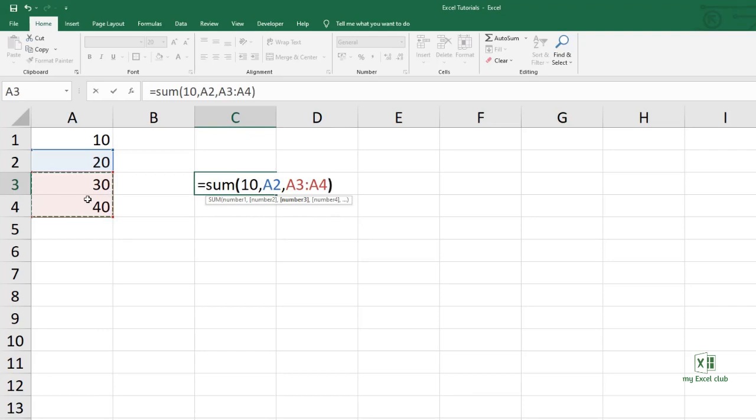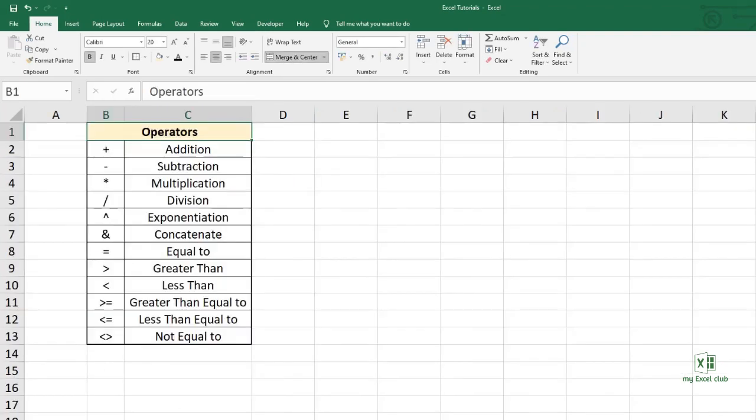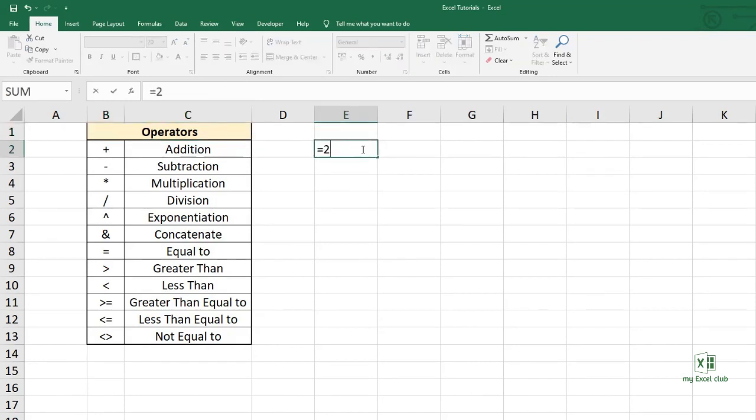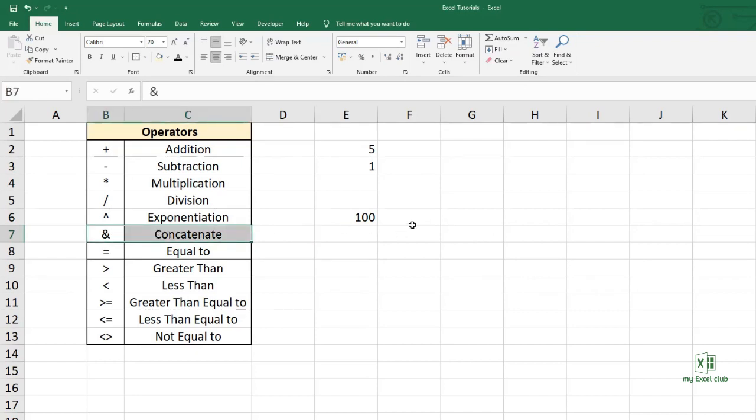Let me show you the complete list of operators now. Most of them are very simple. You have addition, subtraction, multiplication, division, exponentiation like 10 to the power 2, which is equal to 100. Concatenate, which is represented by ampersand, and it is used to join two or more texts together.